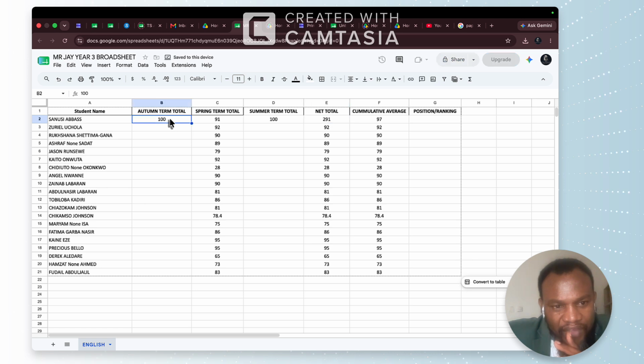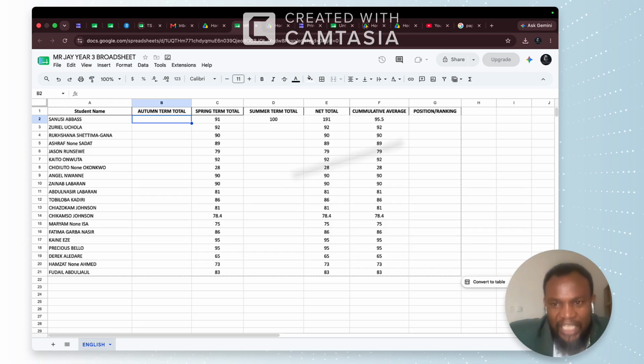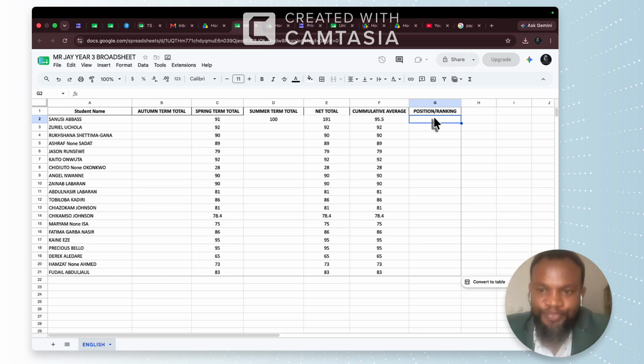Now, if I take out first term score, you see the average has adjusted to 95, because now it is looking at 91 plus 100 divided by 2. All right. So if you have only 2 entries, it will divide by 2 automatically based on the formulas you've entered. Next, I want to rank it.